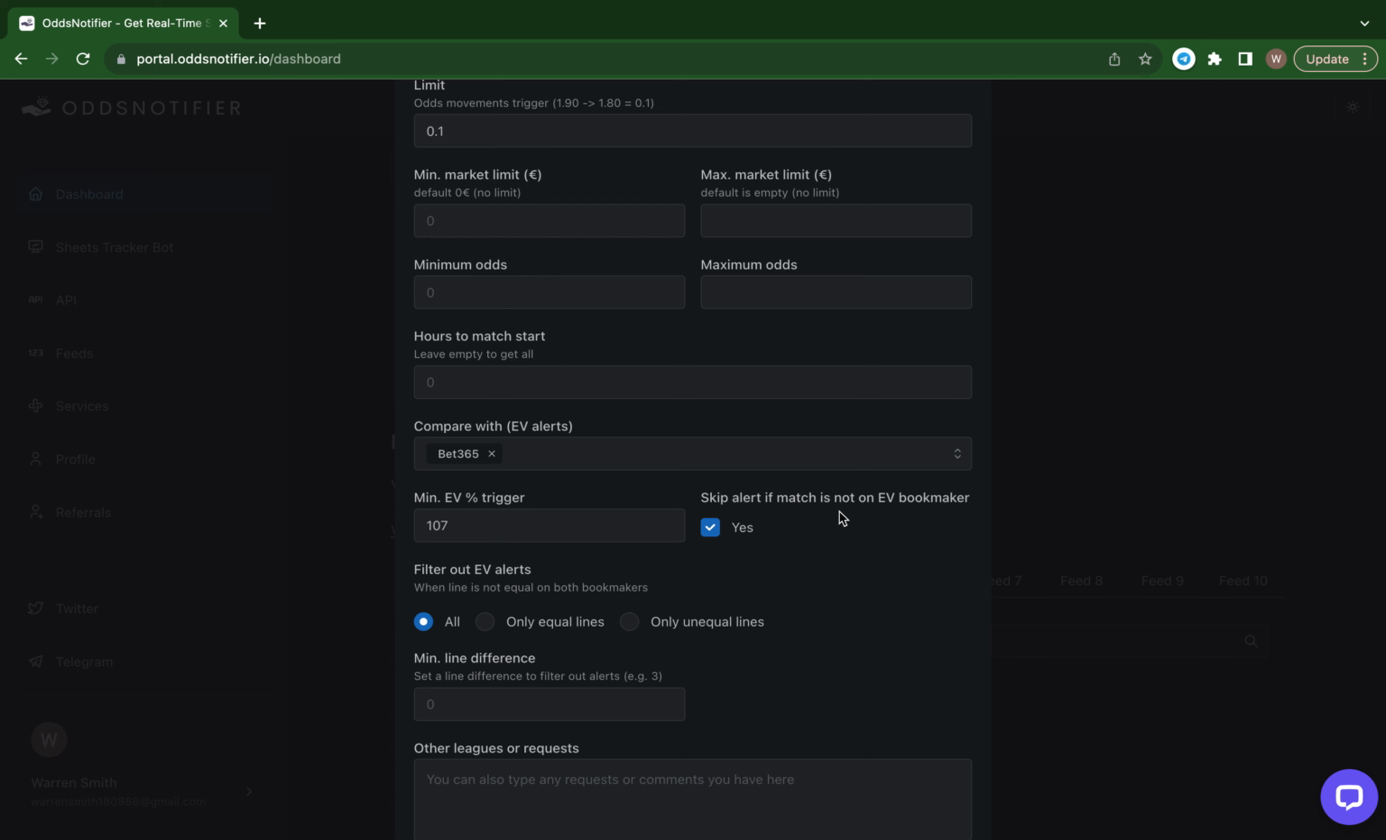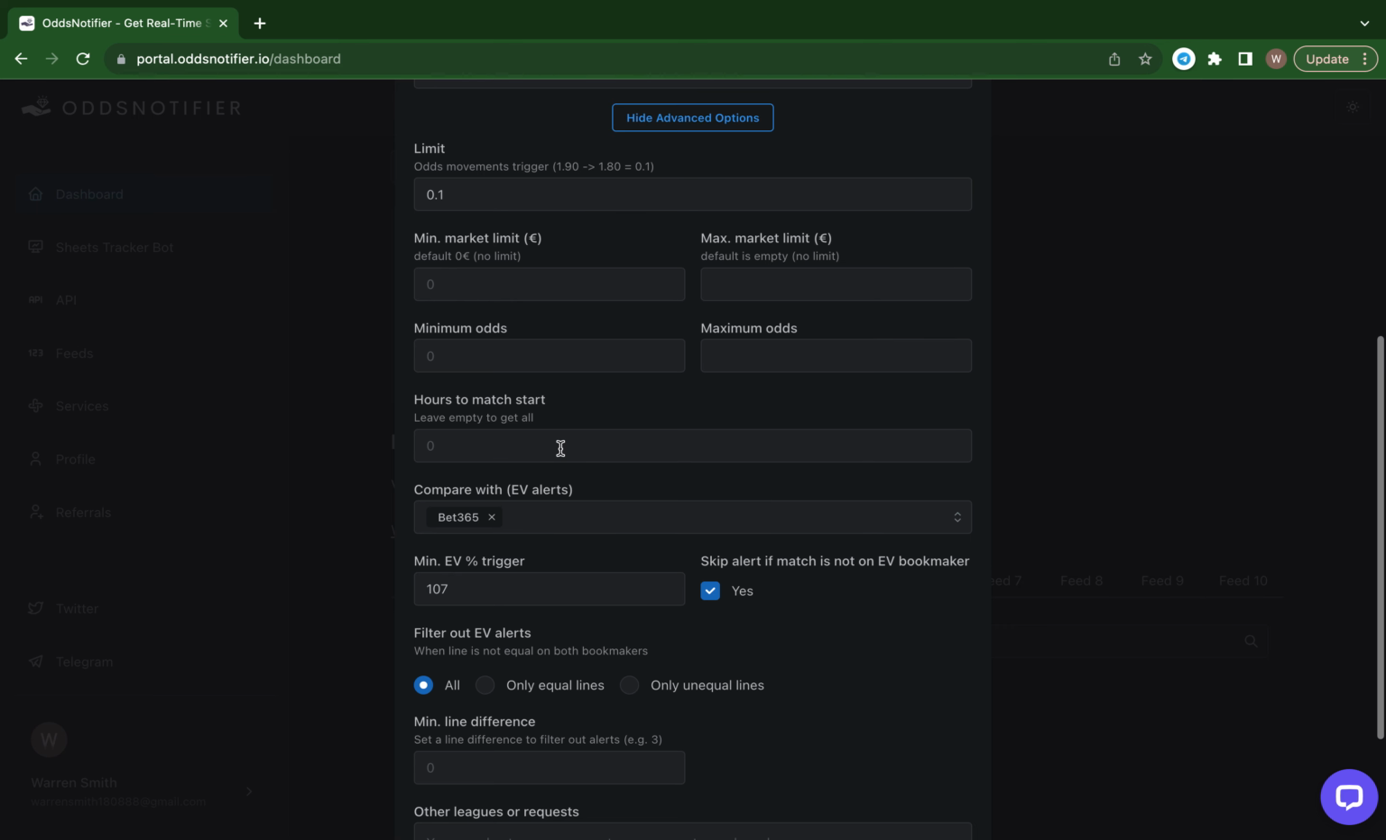Skip alert if match is not on EV bookmaker. Okay. So this means if an alert or a fixture is not on your EV book, so this one, do you want the alert anyway? I would select no. If it's not a Bet365, I don't want an alert, because if there's 10, I don't want 10 alerts that are essentially useless to me if I'm only using Bet365. So I would check skip alert if match is not on EV bookmaker.